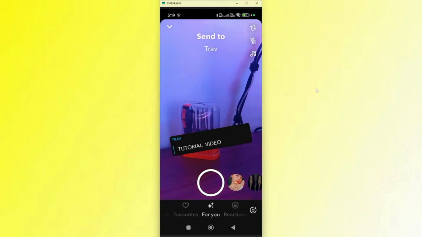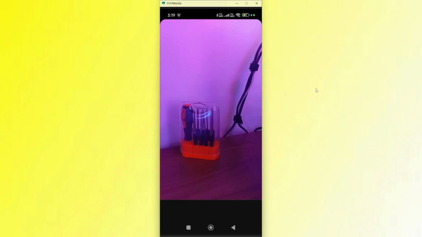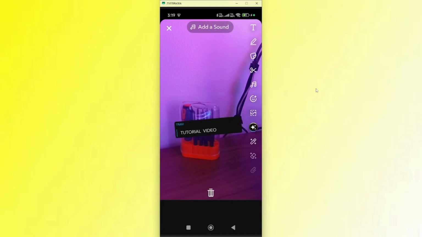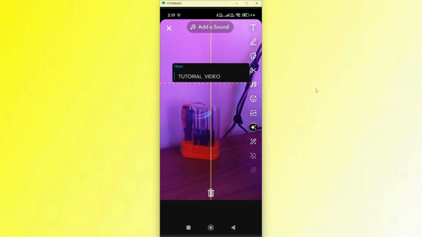Now it's time to get creative. Tap on the circle to take a photo or record a video. This is your moment to express yourself, so feel free to add some fun filters or stickers if you like. Once you're satisfied with your snap, simply tap on the send button to share your reply with your friend.